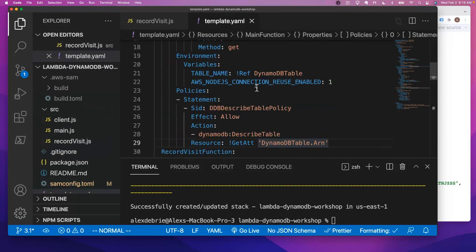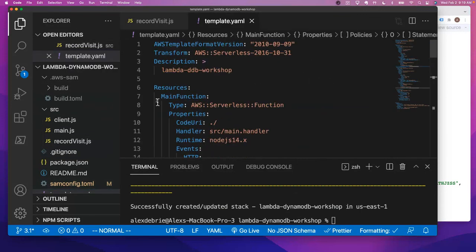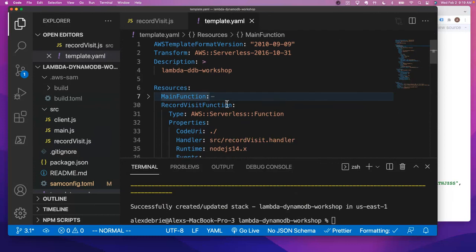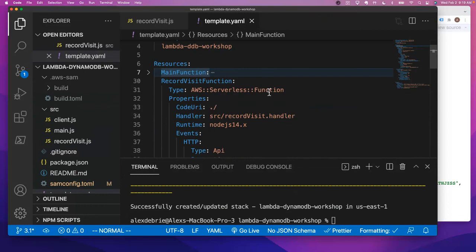Let's go to our template.yaml just to see what we have here. And we still have our main function. I'm just going to collapse that down. I'm going to look at the record visit function that we just created here. This is going to be pretty similar to that main function that we already had. So we're creating a resource of type AWS Serverless function. We have our same properties, right? That code URI, the handler is going to be different because it's going to be this recordvisit.js file, not the main.js file, but otherwise very similar.